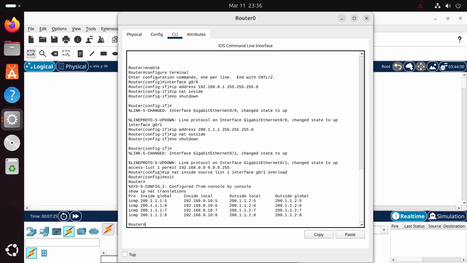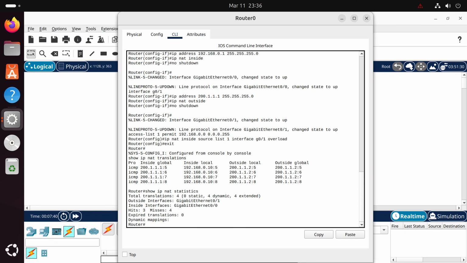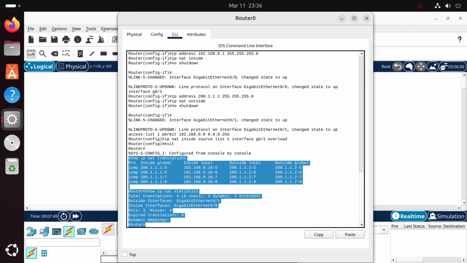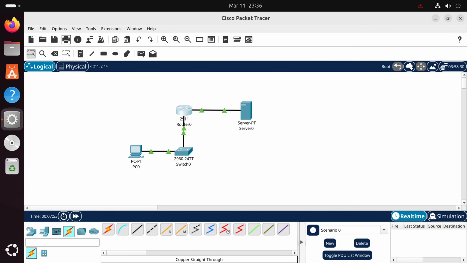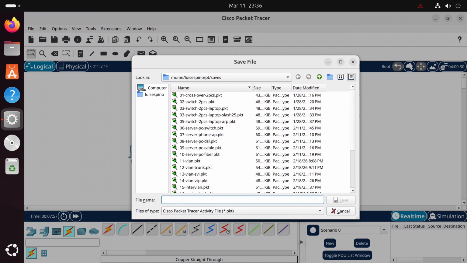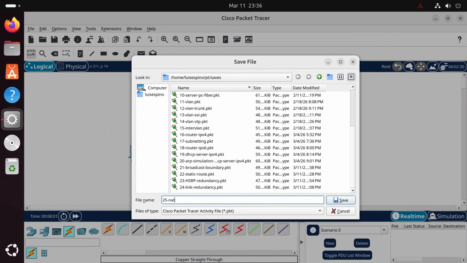We can also execute the command show IPNAT statistics to see how many translations have been performed, interfaces, hits, among others. With that, we finish the NAT example. Now we save the topology.